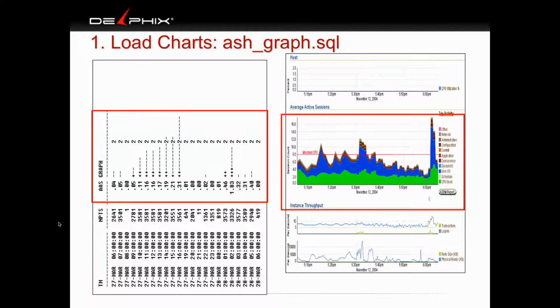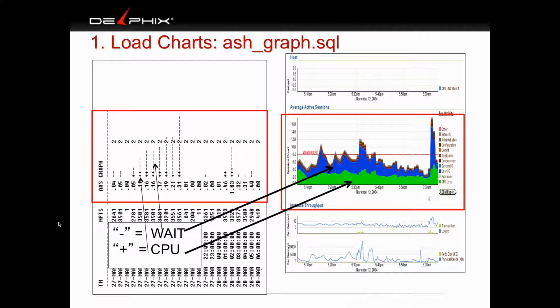If these are hour buckets, I can scan a whole day really quick and see where there were spikes. I can see there was a spike right in the middle. What are those pluses and minuses? Plus is average active sessions on CPU, and minus is on some wait. That 2 in the middle is the number of CPUs. So it's the same as the red line in Enterprise Manager. The green would be CPU in Enterprise Manager, plus would be CPU in ASCII art in SQL.